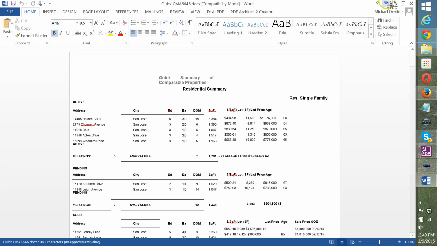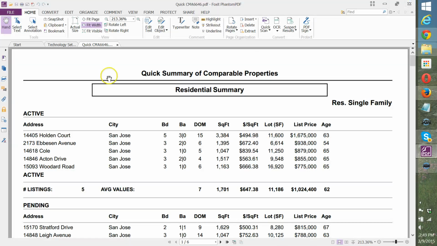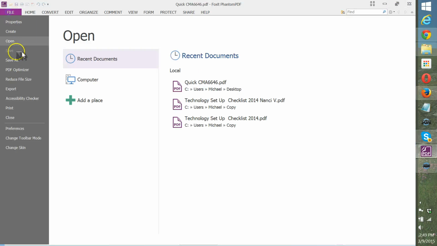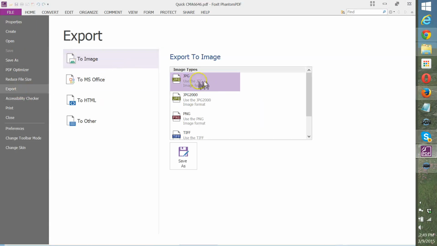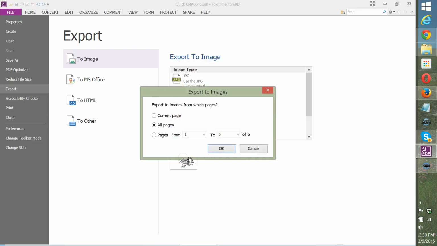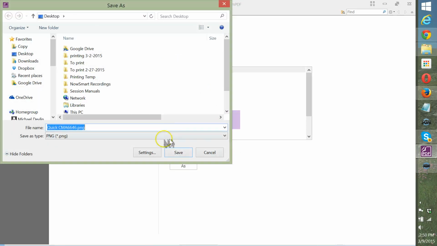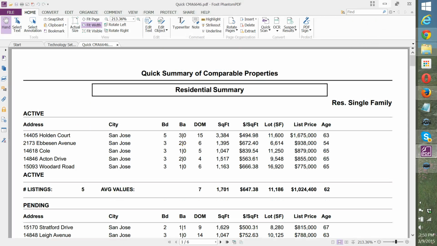See, so notice it didn't do a very good job. Right. So what we're going to do is we're going to go to File and we're going to go to Export and we're going to say we want an image. I like PNGs. It doesn't really matter. And we only want the current page and we're just going to put it there. So it saved it as an image.